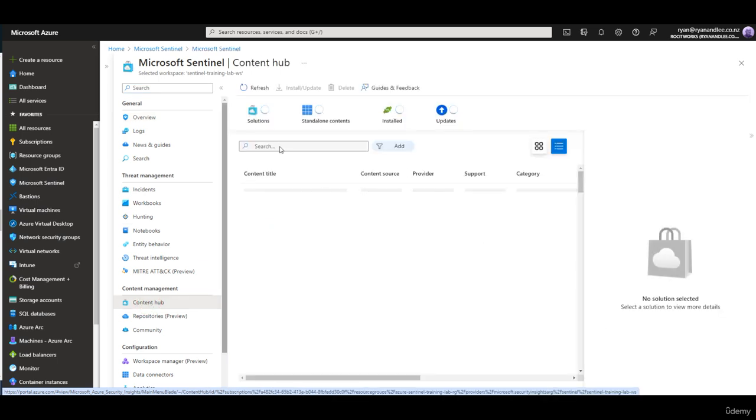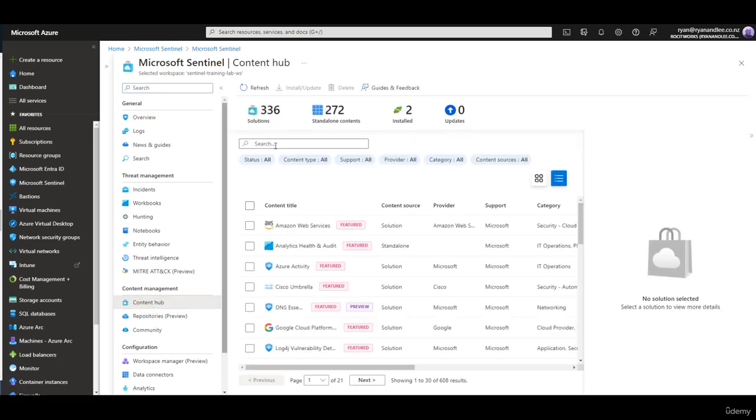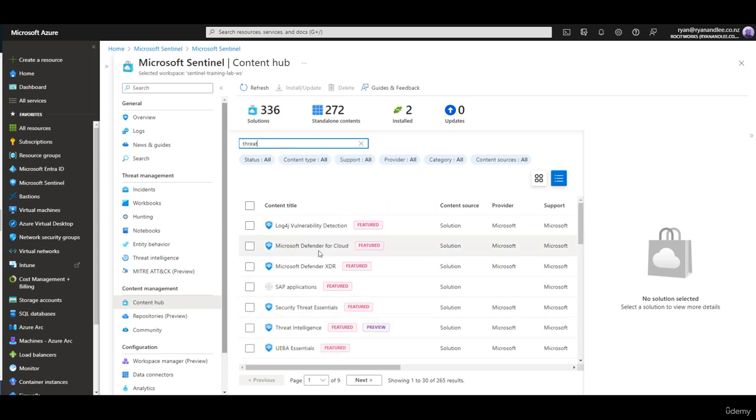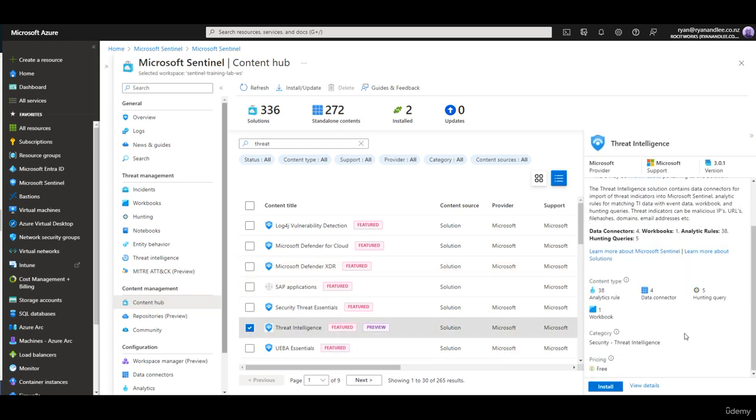And in the Content Hub, I'm going to go ahead and type in "threat" and press enter. As you can see, this will bring up everything related to my threat connectors. I'm going to select the Microsoft Threat Intelligence connector. And if we scroll down, you can see we're getting 38 analytic rules, 4 data connectors, 5 hunting queries, and 1 workbook. This is a fantastic solution, and it's free.